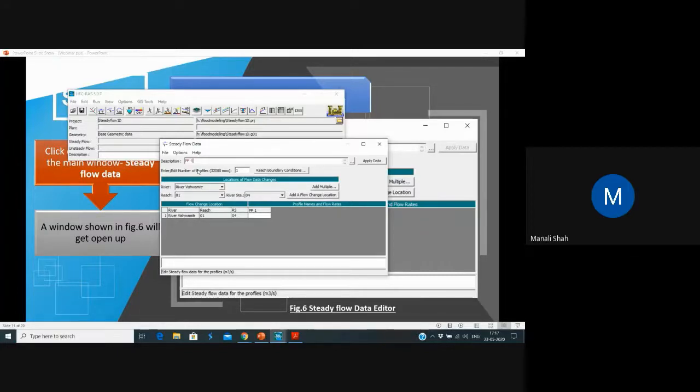Okay, so you can enter 32,000 values of different discharge values. Right now here we are entering only one discharge value. So edit or enter number of profiles. We are going to enter only one discharge value. Here we are going to enter the value, suppose 250 meter cube per second.